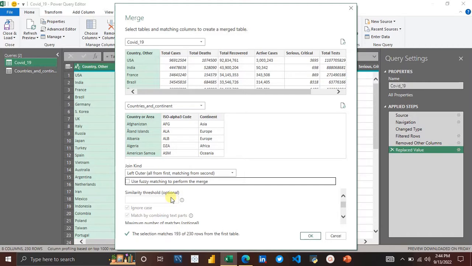All right, so without the fuzzy match, we have 193 of 230 rows matching. This means that out of the 230 countries here, only 193 countries from this other table match the countries here, which means we have about 37 countries that will not be populated, that will not get the continent. Now, when we use the fuzzy matching, let's see, it has increased to 201.